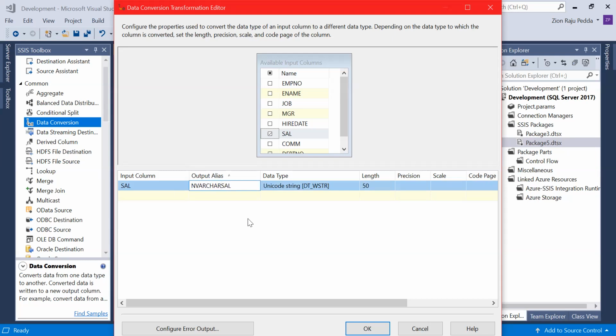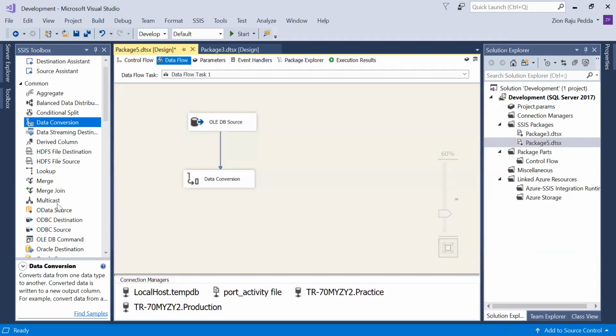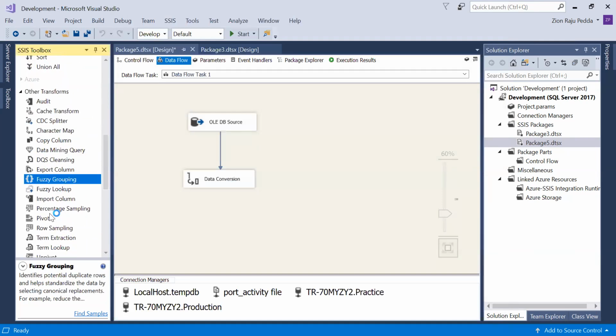So I'm giving the column name as nvarchar sal. Then it is my new column name. Just click on OK. Configure a destination.